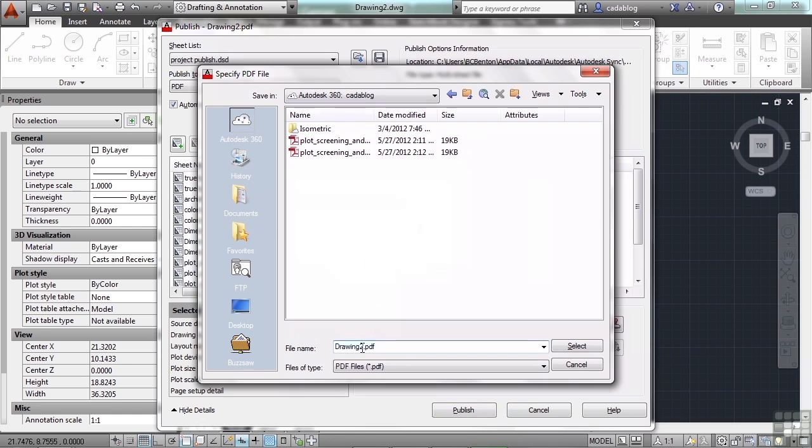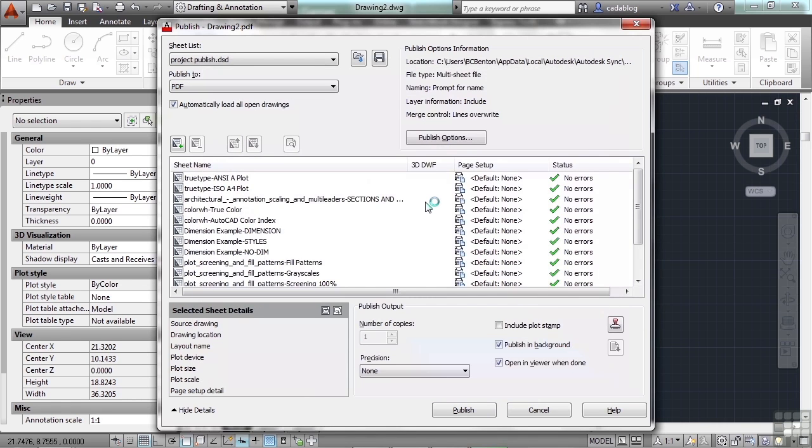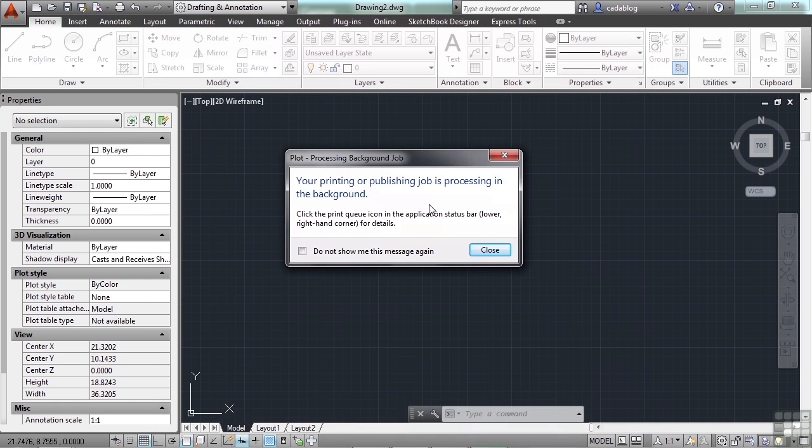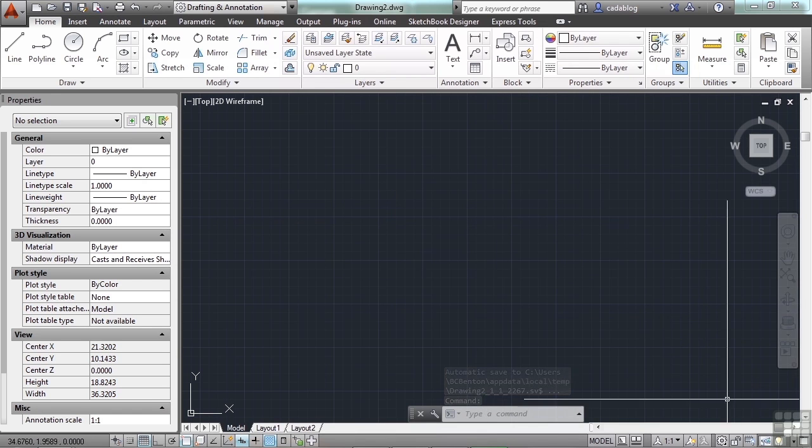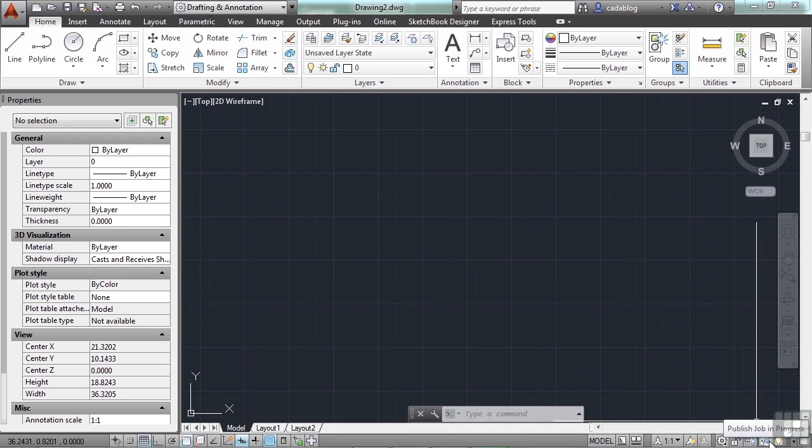We're going to call this one Project Publish, and select. Now this could take a while, and this one's working in the background, because I forgot to turn that off. But you can see it's working. If you look in the bottom right corner here, you see this little printer icon? It's moving. It tells you that there's a published job in progress.